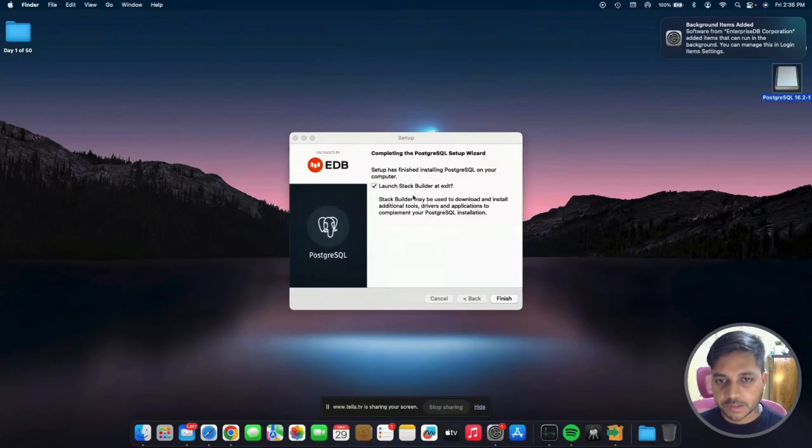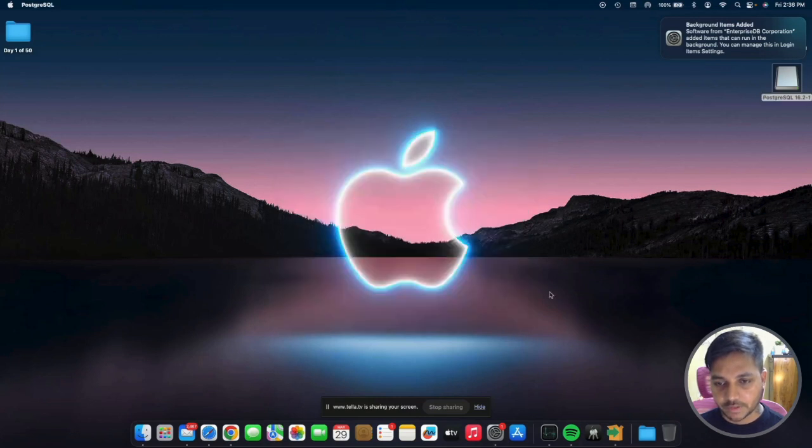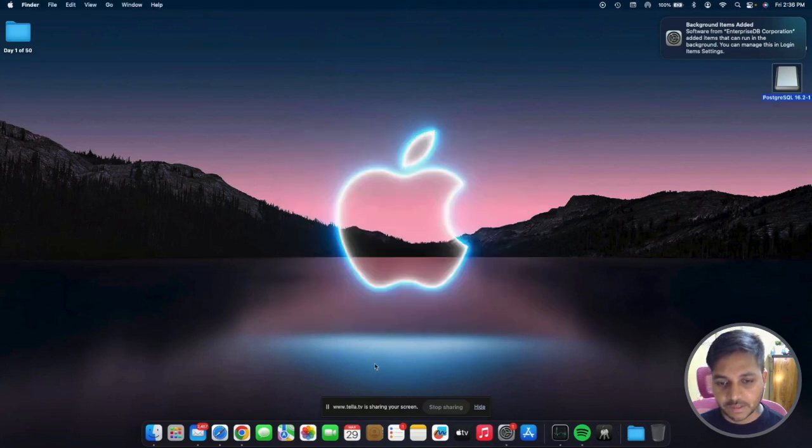Now you can see the installation is done, so you don't have to launch the Stack Builder. You can just uncheck this. Make sure you uncheck this and just click on Finish. That means the installation has been done.